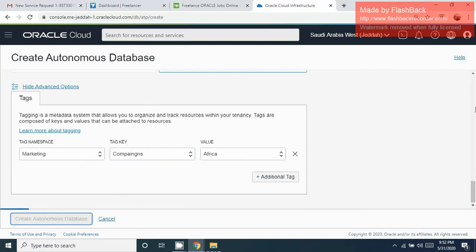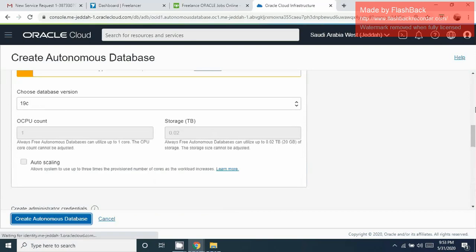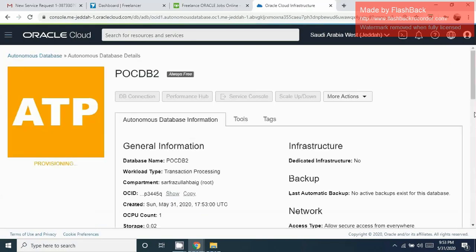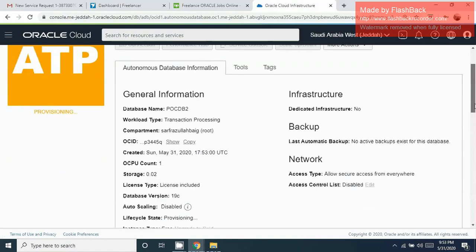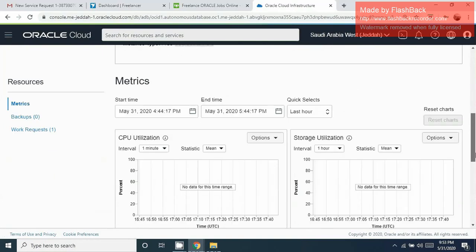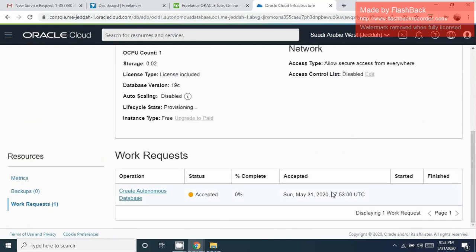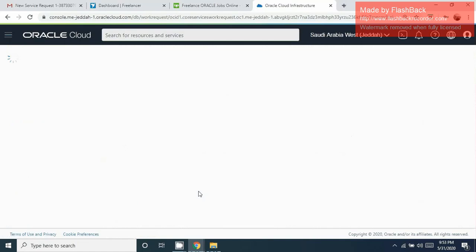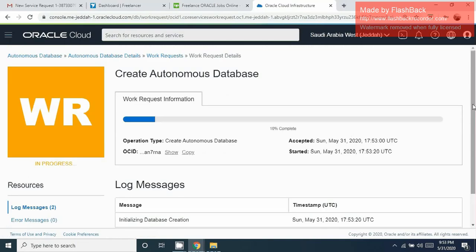Within a few seconds I'll have my database running on a shared Exadata host. You see it is provisioning. Let me show you a few things that are happening in the background. If you click here on work request, these are the tasks happening in the background when you submitted this request. You see the completion status right now is 0. If you want to drill down further, you go to the creation activity.